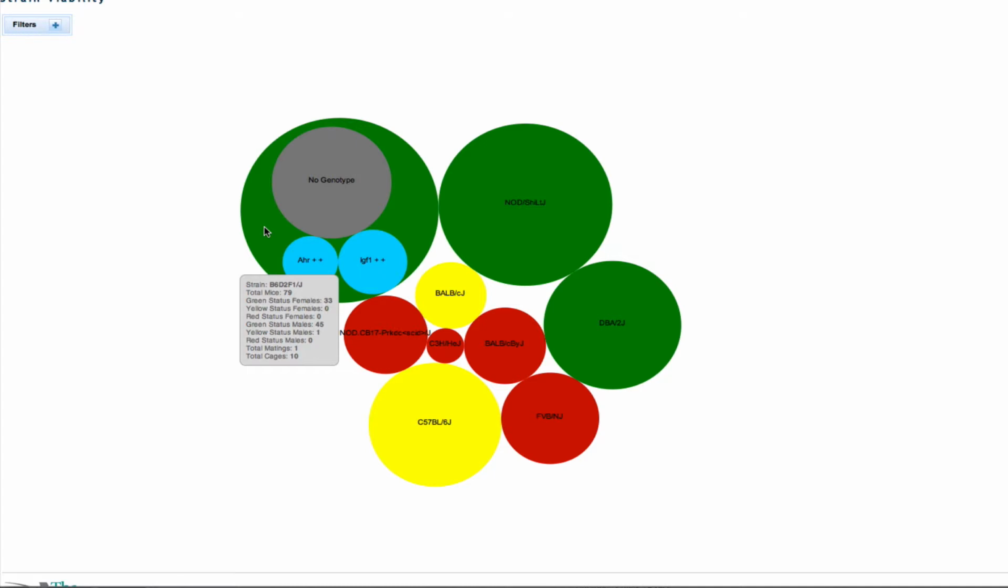Having green status males or females means that the mice with this strain are still at a good age for breeding, or that there are enough of each sex. For example, if the mice are older, or the number of mice in this strain drops below a certain threshold, and this threshold can be set in the administration screen, then the color of the circle would turn yellow. And if the age of the mice is significantly old, or there are only a couple of mice left with this strain, then the circle would turn red.